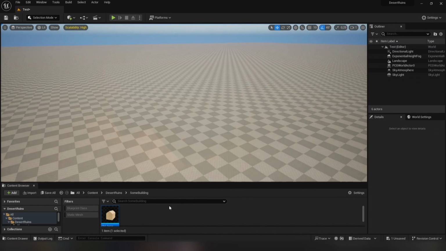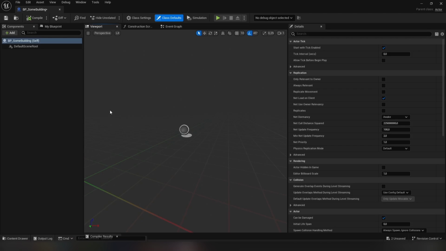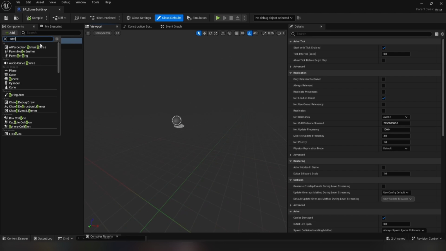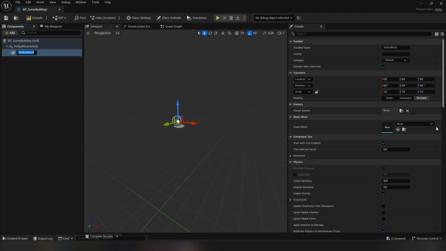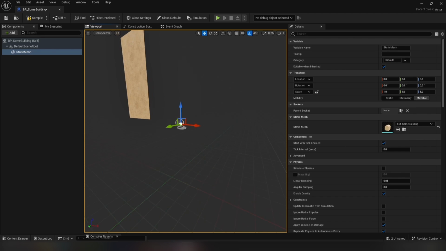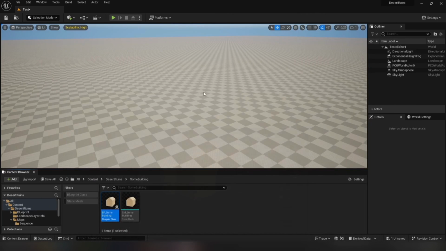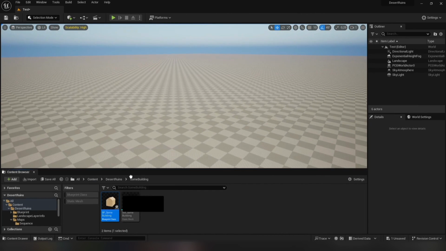To use them inside our graph, we need to create an actor. And now let's open it. Also, let's add a static mesh component. Here you need to select and set your mesh. Now we got this, so let's save our blueprint and test in the level.